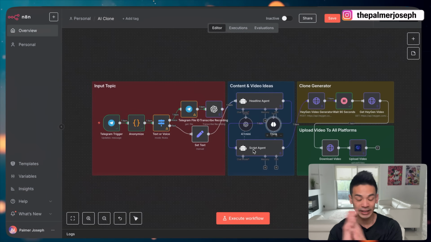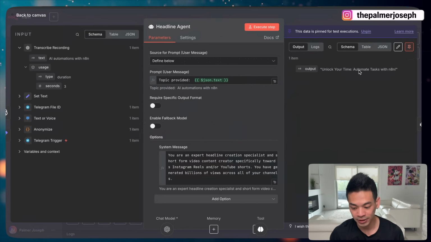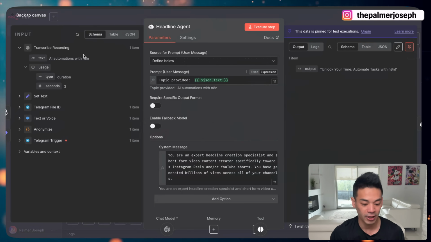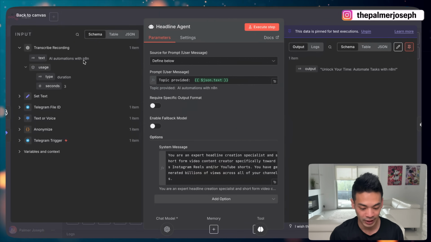Now, the output, as you can see from the headline agent, is now an output saying unlock your time, automate tasks with n8n. And all I gave it as an input from my Telegram was AI automations with n8n.